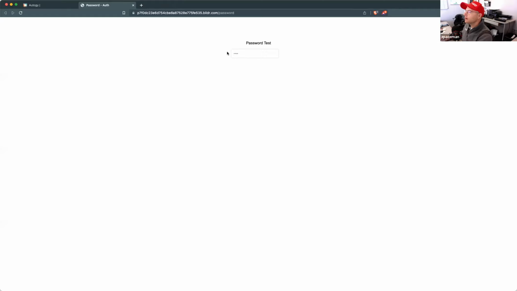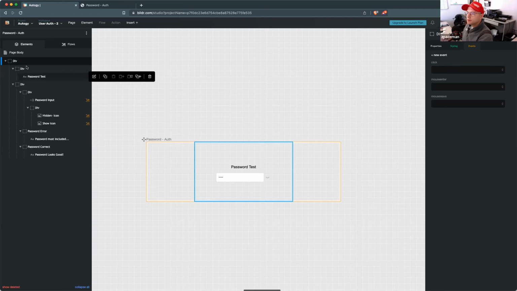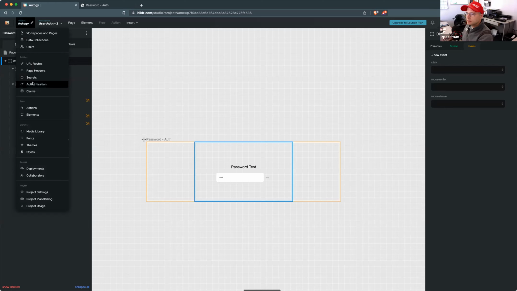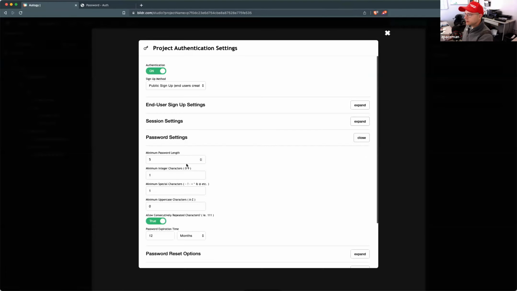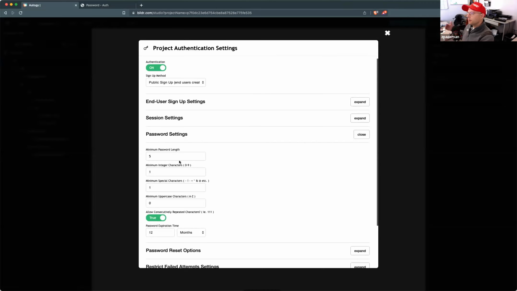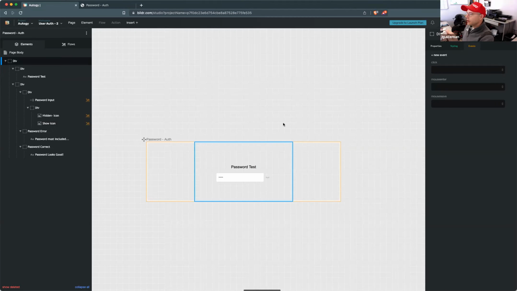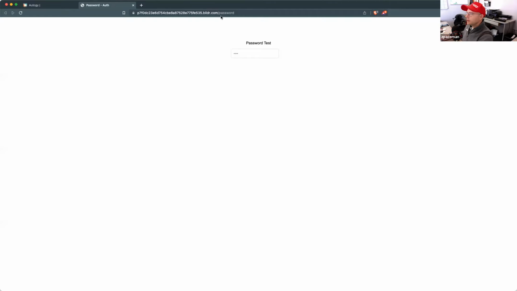Okay, so here's what I want to be able to do. When somebody puts in a password, I have it set up. So let's go to authentication, password settings. All right, so just like a minimum of 5 characters, 1 number, 1 special character. And when that actually tests, it would show a message.